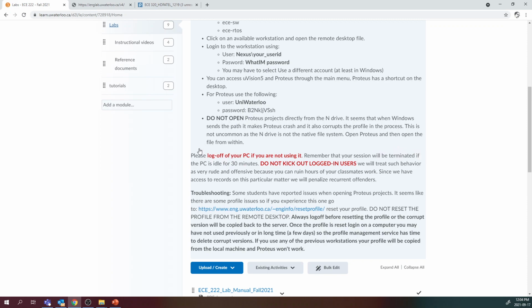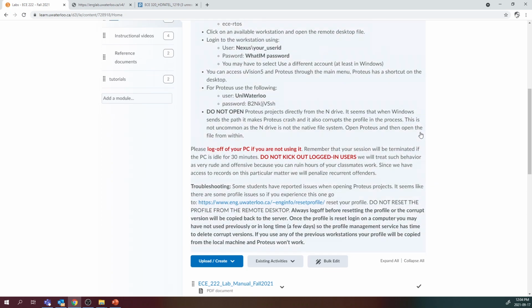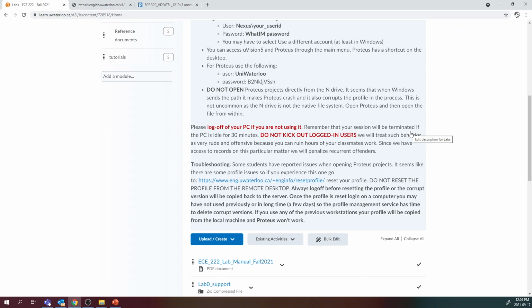Now, this is a request: please log off your PC if you're not using it. When you finish, please do that so NLab can reclaim the computer and make it available for other users. And above everything, do not kick logged-in users out of a logged-in PC. The reason is that when you try to log in to a computer that is being used by another user, a message is going to appear asking you whether you want to still get this person logged out of the workstation.